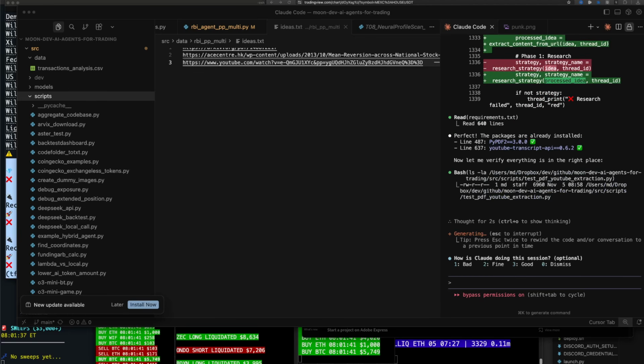All right, so you can see perfect. The packages are installed. Beautiful. Verify everything's in the right place, please.